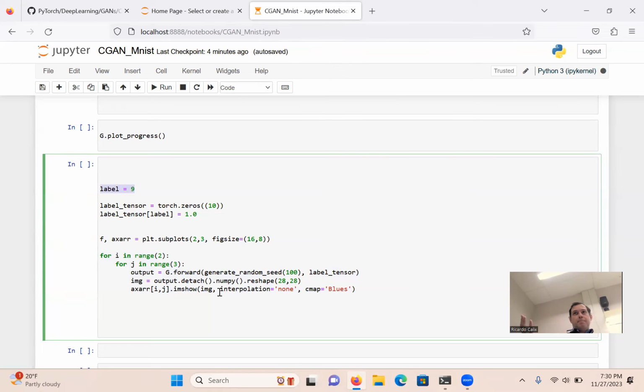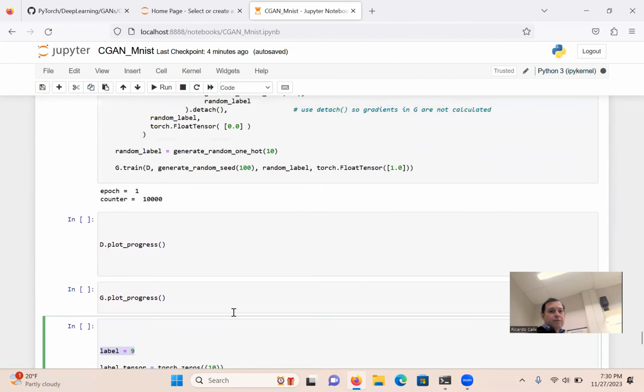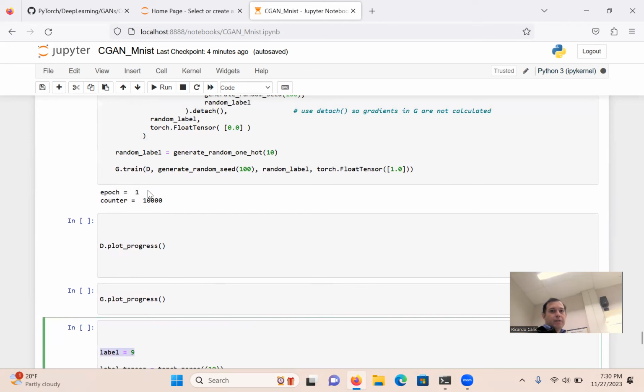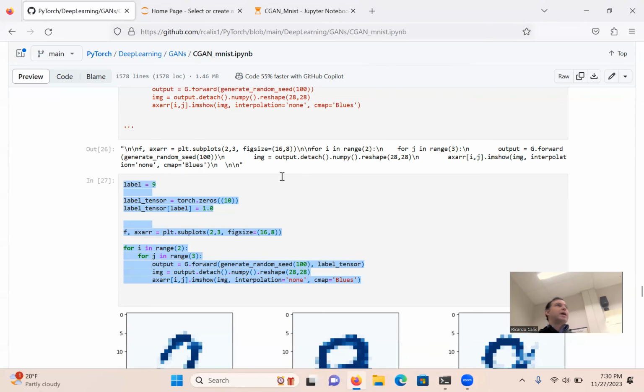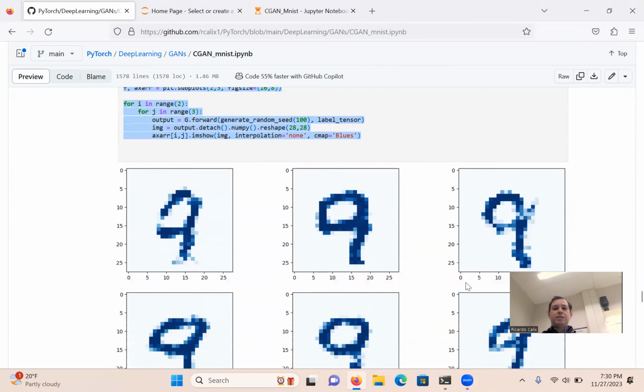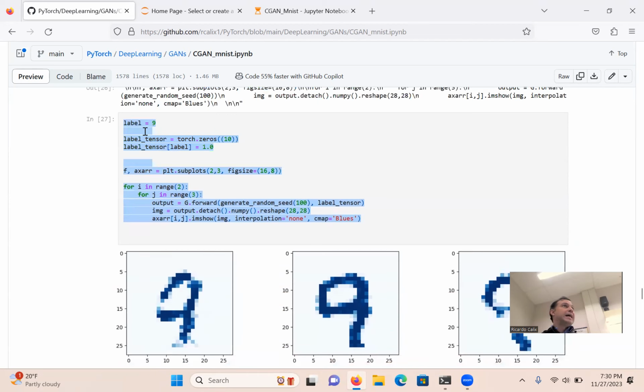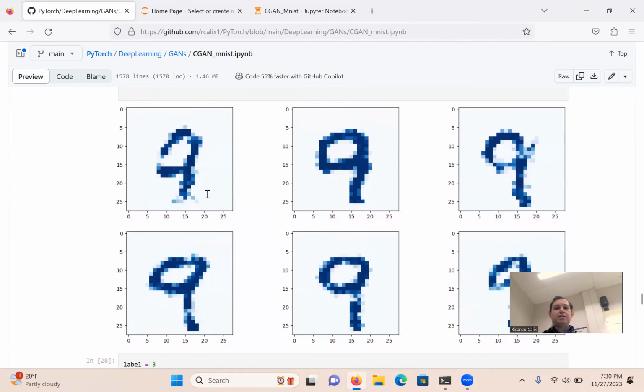Do you see that? Okay, so it's still running, unfortunately, and it'll take a while, but I can show you the output on the GitHub, and you can see that we want 9s, right? The condition is 9s. What do you guys think?